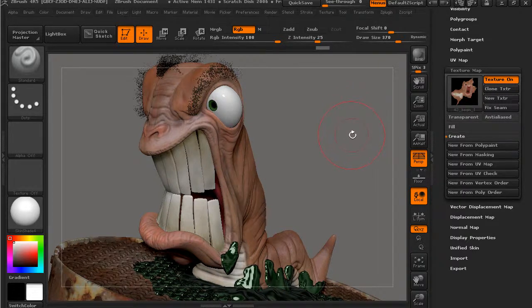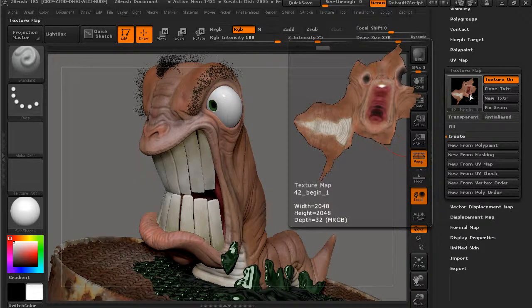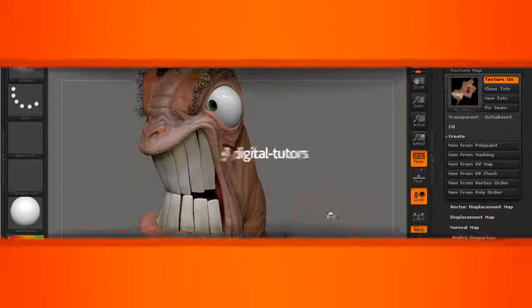So that's a look at UV layouts and the purpose of those and how we can create those, a couple different ways. And so in the next lesson, let's take a look at actually creating different kinds of maps. So we kind of looked at creating a texture map from PolyPaint, but let's also take a look now at creating things like normal maps and displacement maps. So we'll take a look at that next.